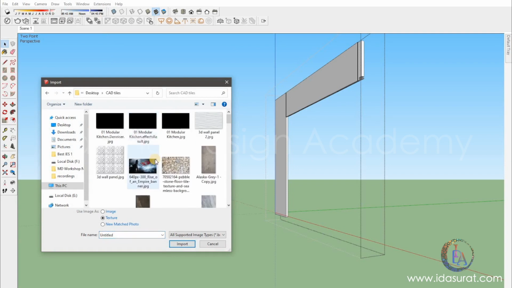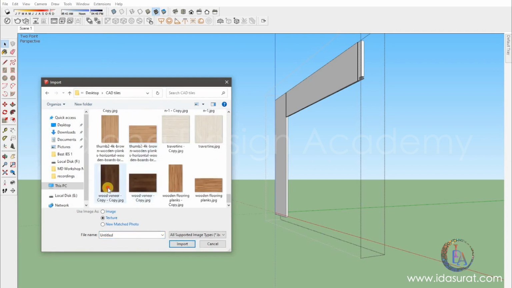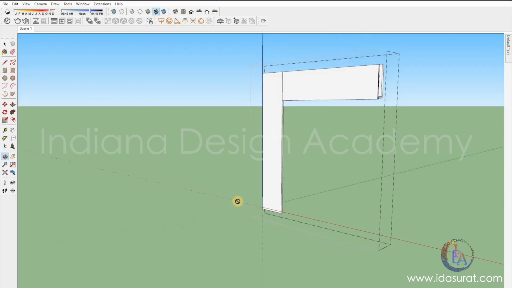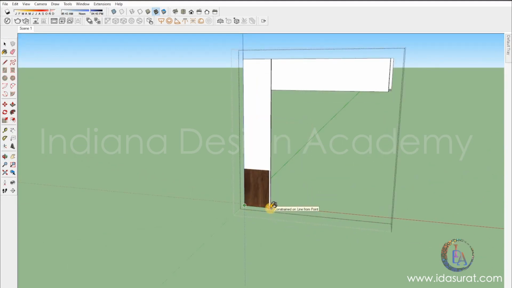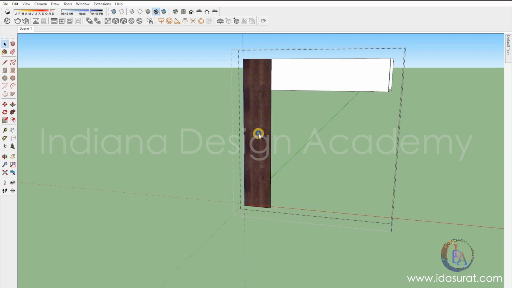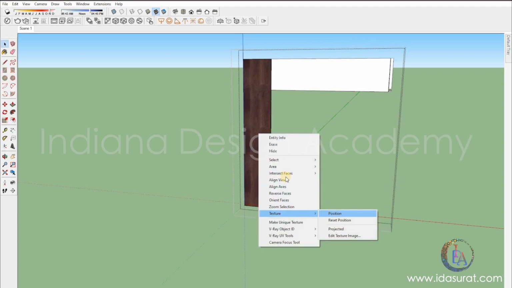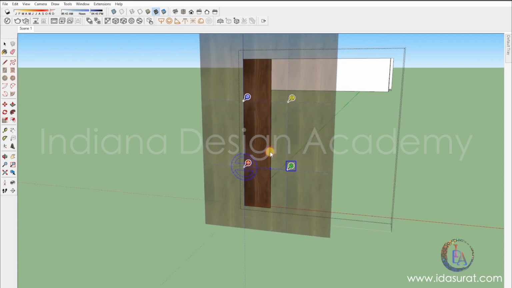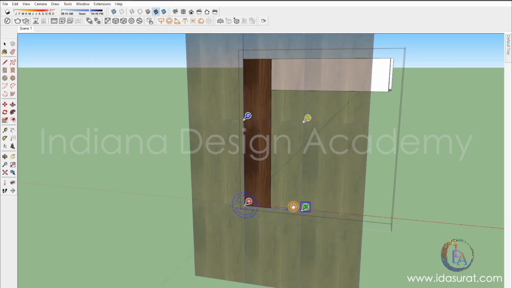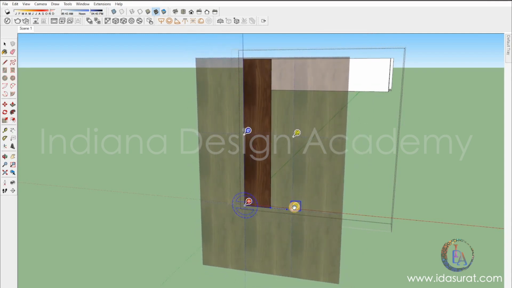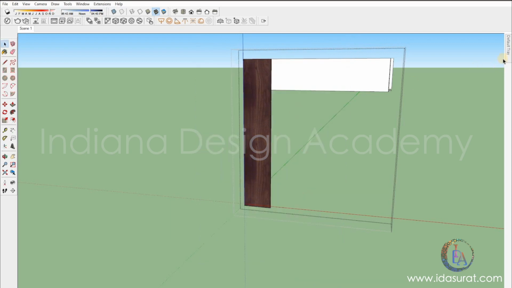I have this material saved over here, veneer one. I'll be selecting this walnut veneer. Let me adjust this. Okay, I've placed it over here. Now I will adjust this intensity. How to do it? Click on texture, right click, position, and use this green pen to adjust the texture however I want. I will adjust till the limit I want. Yeah, this limit looks suitable for me. Done.